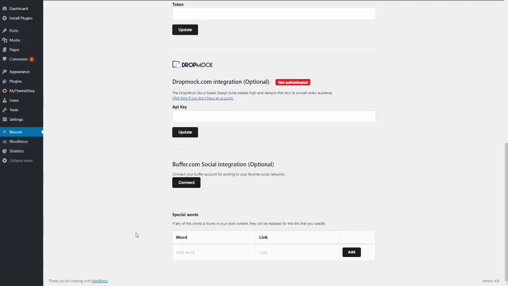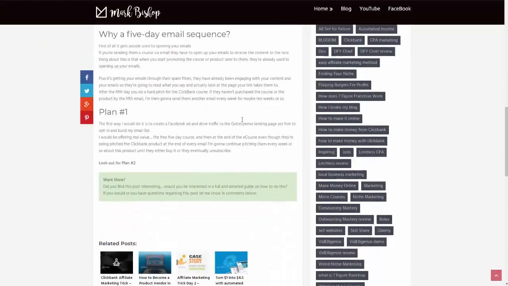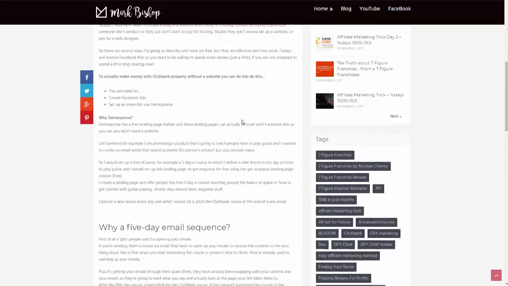But here are the special words. As I said, if you had a number of words that you wanted to trigger a hyperlink, so you can put text links throughout your posts, you just put the word in there and the link in there and click add. This is a global setting, so every time that word is used on your blog, that hyperlink will pop up. And there you have it. Very, very easy to produce content.